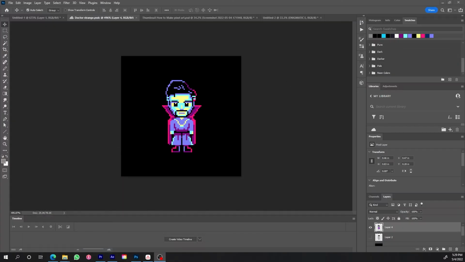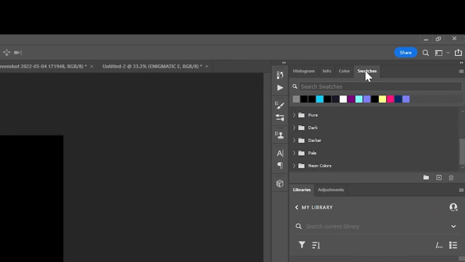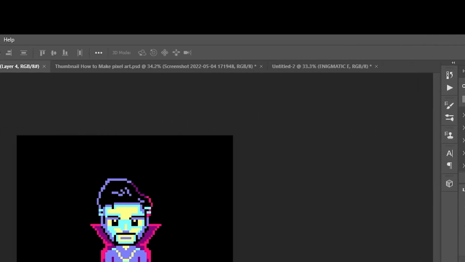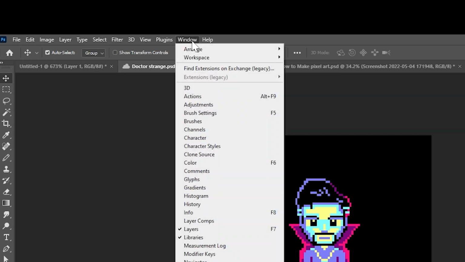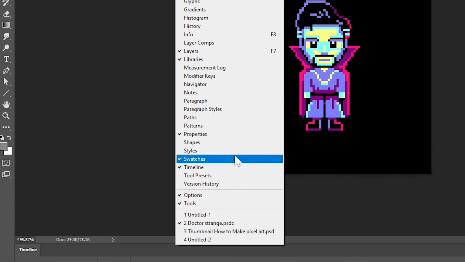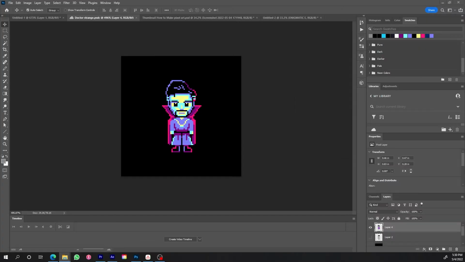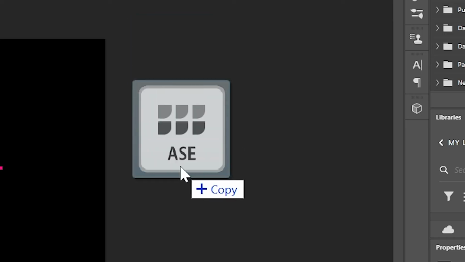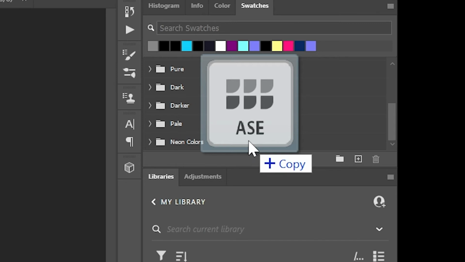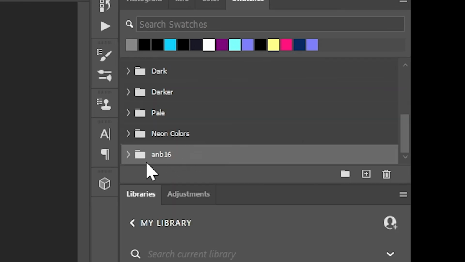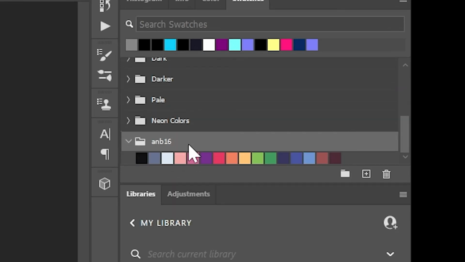Once you download it, you come to Photoshop, you go into Swatches. If that's not visible, then make sure you go to Windows and click on Swatches. So then you go where you stored that palette file and drag it onto the swatches. And if you come down here, you can see that the palette is here.